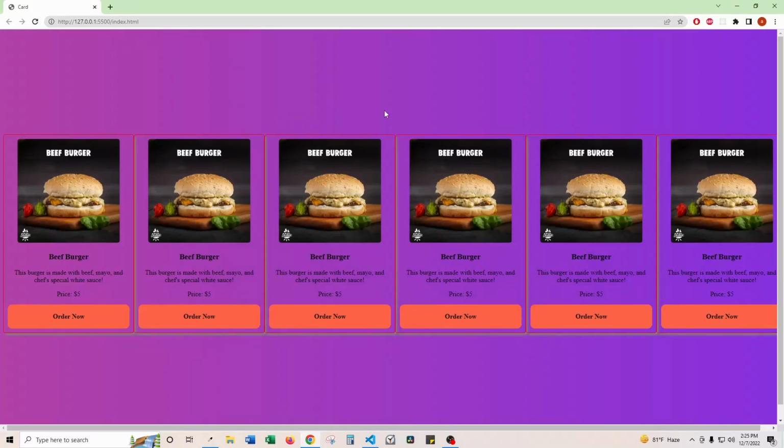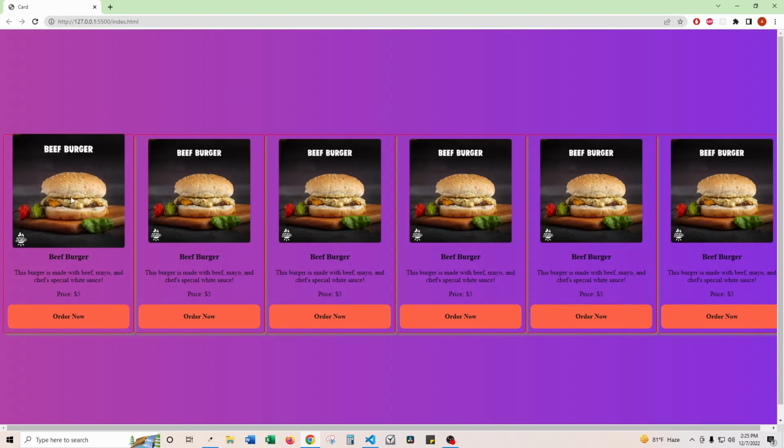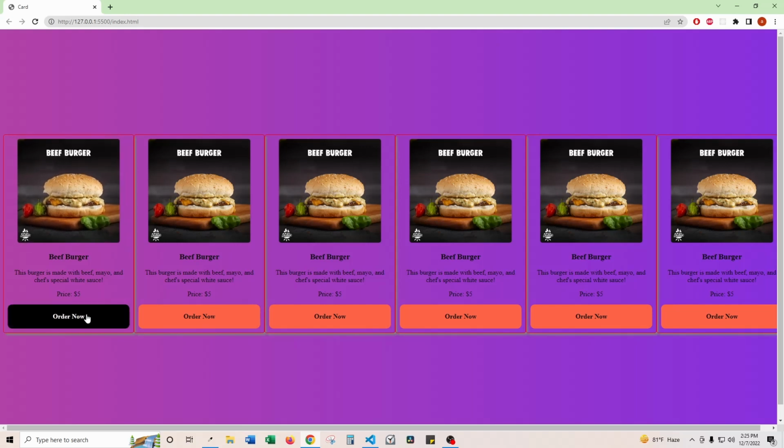In this video, I'm going to show you how to make a card using only HTML and CSS. So this card is going to look like this, and when you hover over the image, it is going to scale, and when you hover over the button, it is going to also change its color. So without further ado, let's begin.